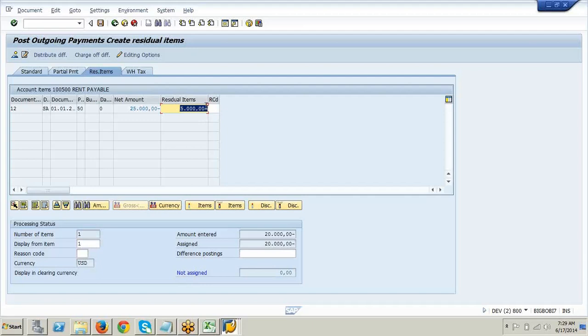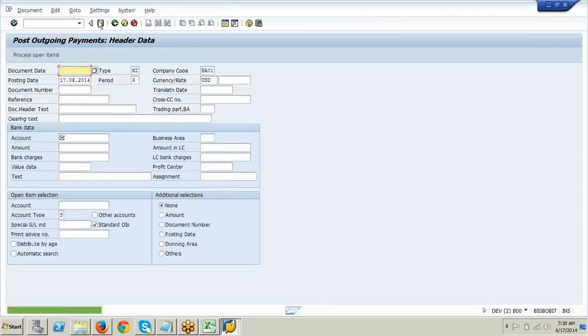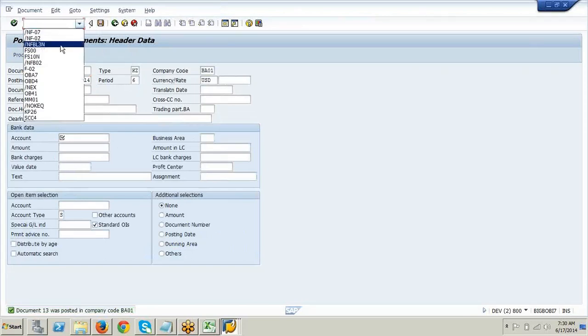I'm trying to explain to you the difference between partial and residual. Pay attention. So what I'll do is, now I'm saving this. Leftover, right? 5,000 is leftover. I'll save it. Now let us look at the report.